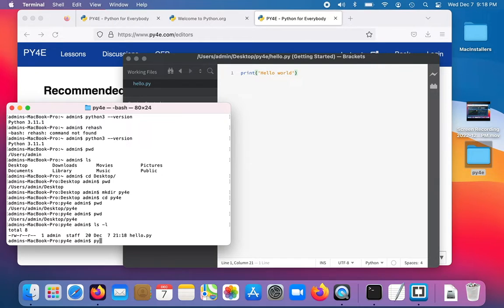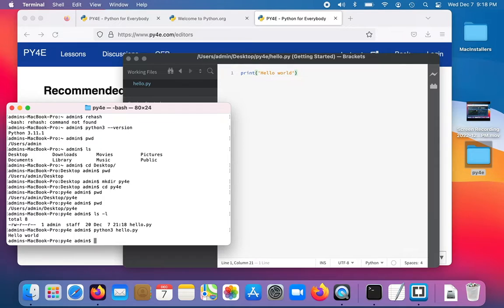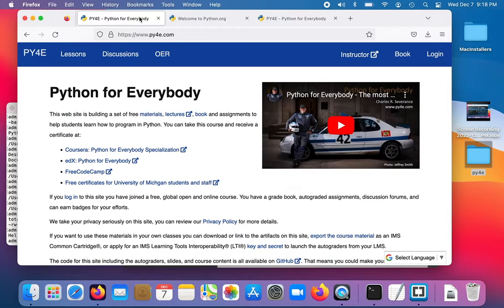To run that file, I say python3 hello.py. And with that, I have created my first Python program. I've installed a text editor, I've installed Python, and created my first program. So I hope that you found this useful. See you in the rest of the course.